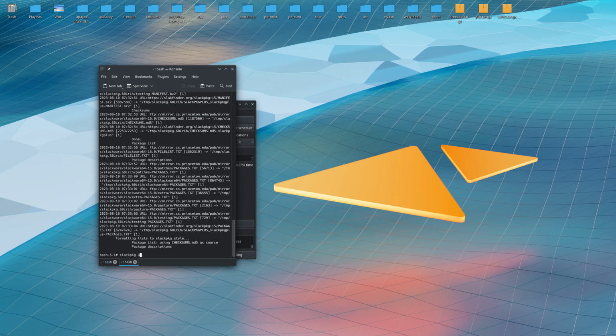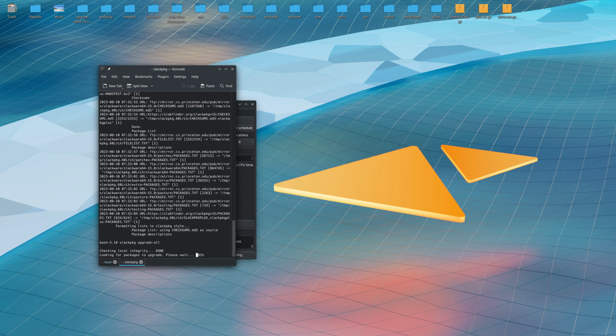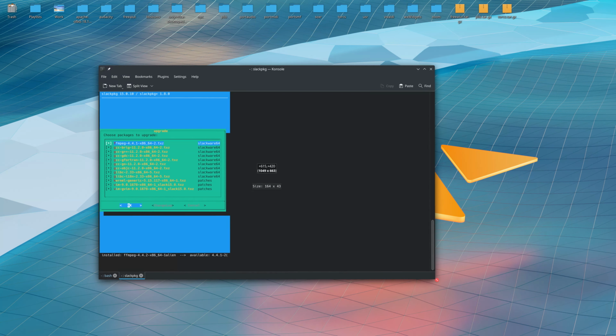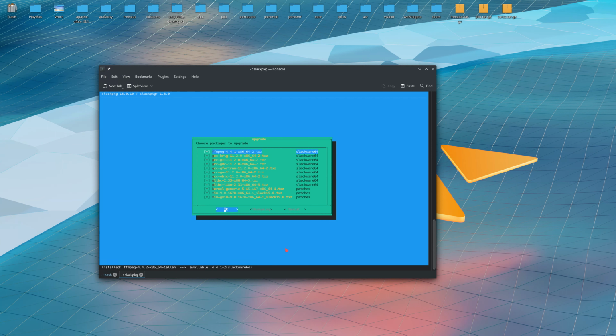Alright, so the next command, I'll still use the same command, but it's going to be a different switch. I'm going to say upgrade-all. Here it is. And if I want, I can widen my command line window. There it goes.